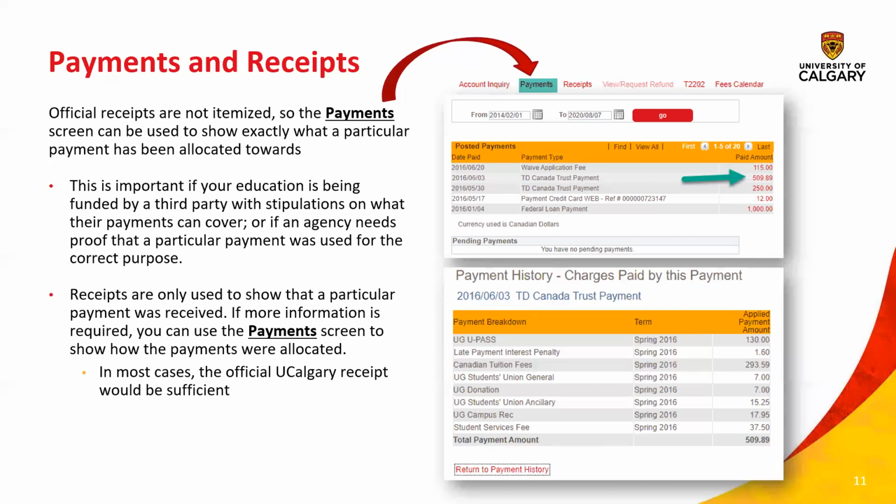The receipts that we offer only really prove that a specific payment was received on a specific date. It doesn't necessarily show how that payment was allocated. So depending on the situation, you might need to show how payments are allocated for a parent or an employer. You might need to supplement the receipt by using the payments link to show exactly what happened to those funds. But usually the receipt itself is sufficient.